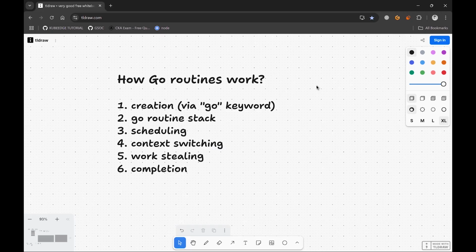So how do Go routines work? Now, the first step is creation. Whenever we add the go keyword before any function, it becomes a Go routine. So a new Go routine is created. The Go runtime will create a new Go routine. The second step is that the Go routine is allocated some memory in stack, which is about 2 KBs.